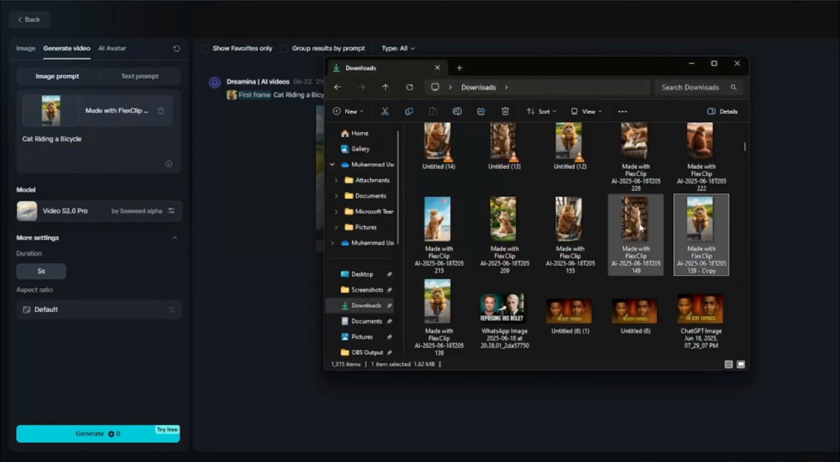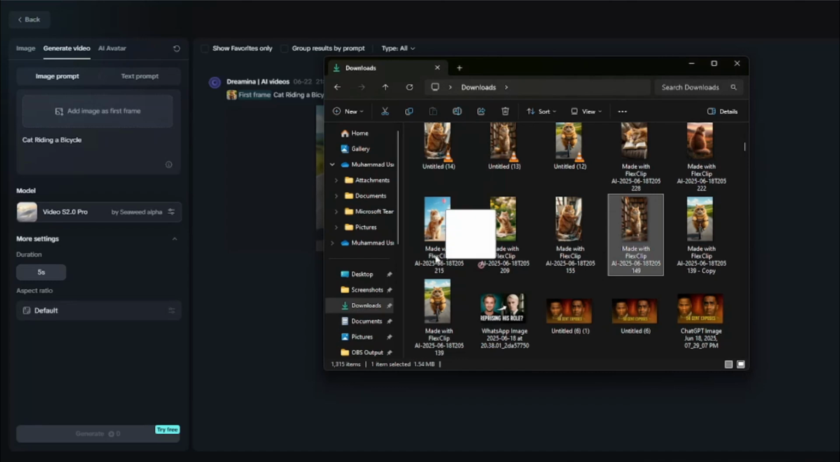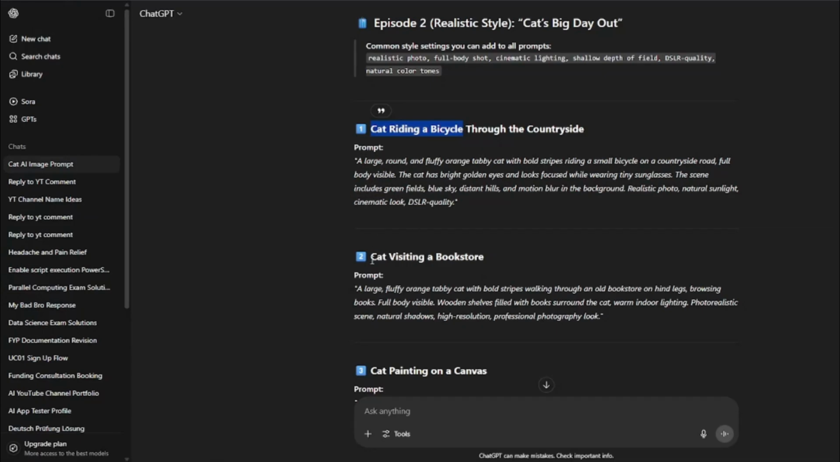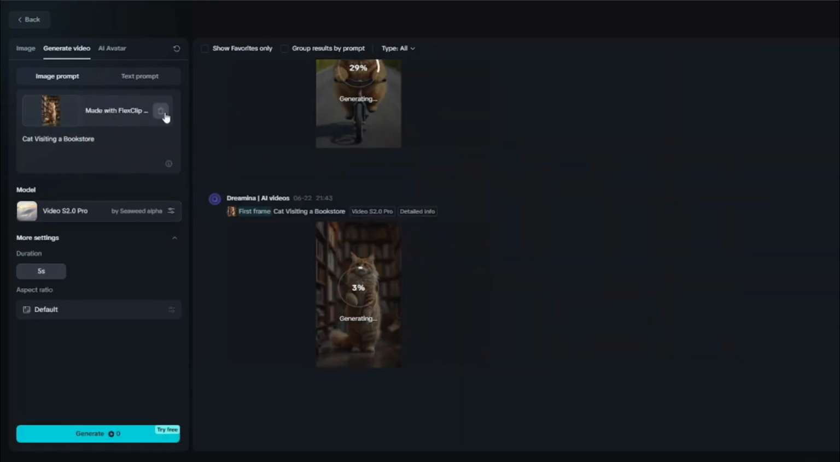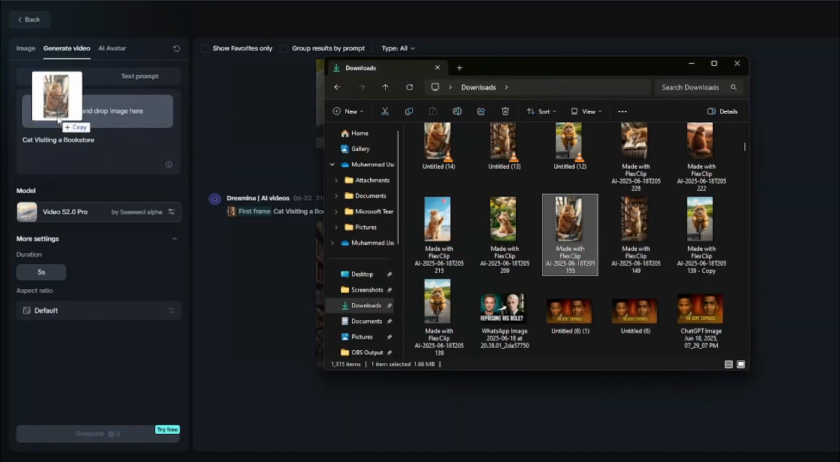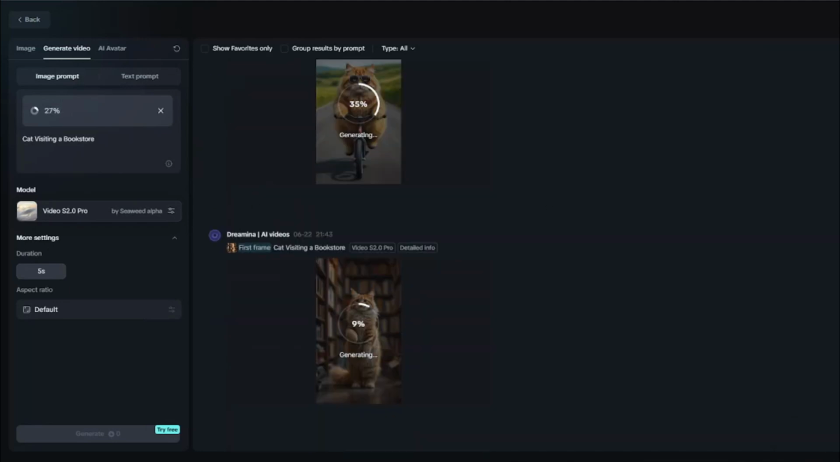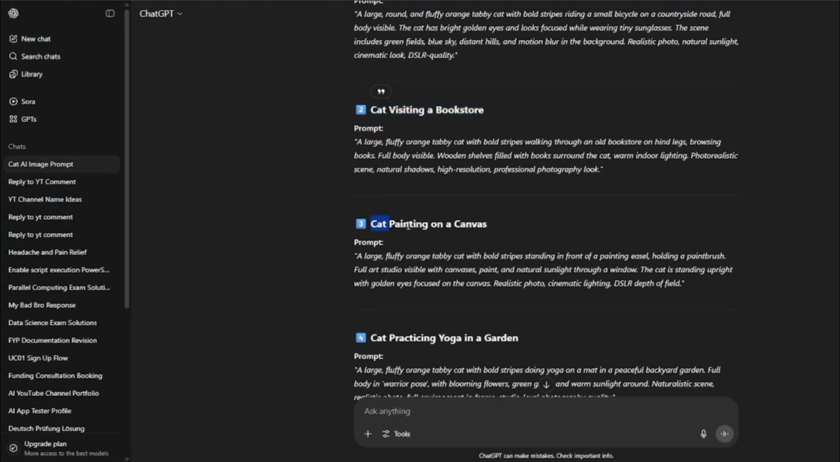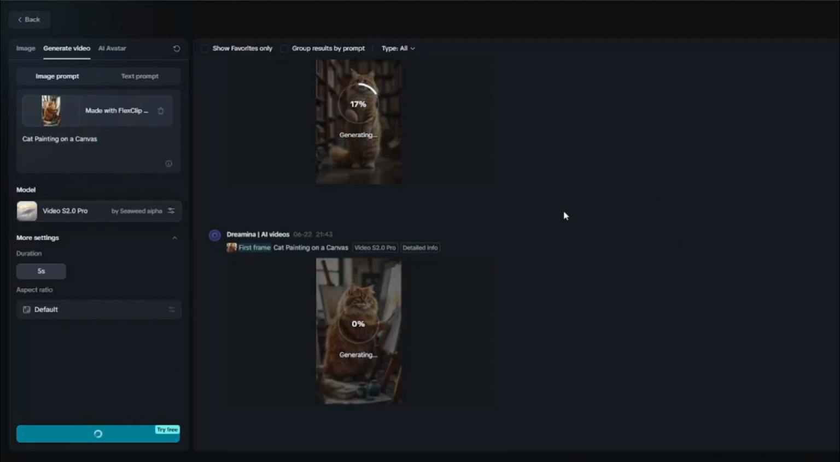Then let's just go ahead and upload the rest of my images over here as well. I'm going to delete this one, upload my second one, input the prompt "cat visiting a bookstore", and simply generate it. The best thing about this AI video generator is you can basically create as many generations as you want in one go. You don't have to wait in queue, there's no queue at all. You can basically put your generations in tasks as much as you want.